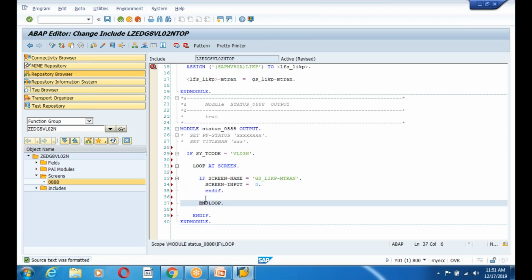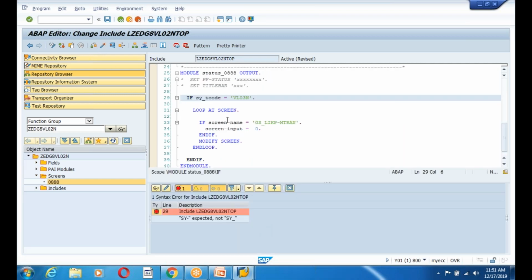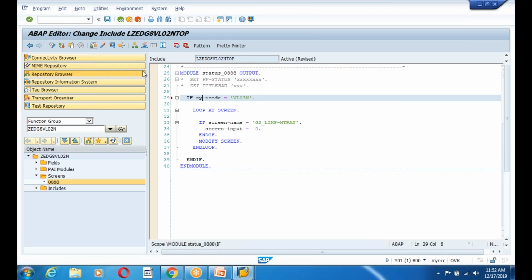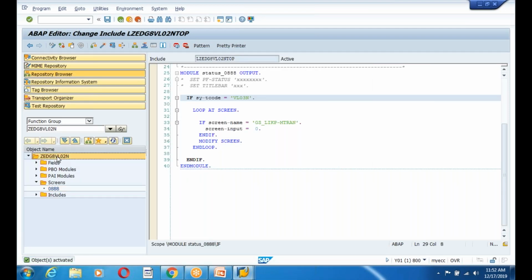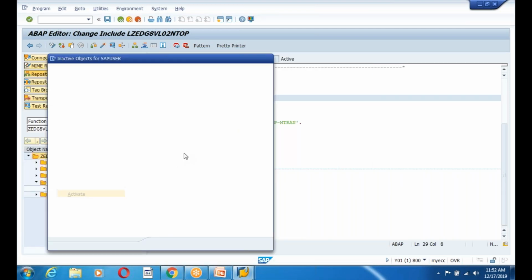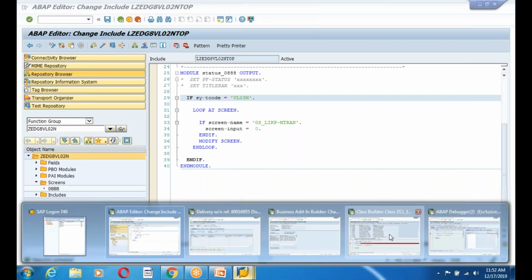So loop at screen, endloop, and modify screen. Modify screen. Pretty printer, and do the syntax check. sy-tcode. Okay, it's not an underscore, it's a hyphen. Do the syntax check, pretty printer, activate. Okay, do the activation again. So these are all things you need to do, guys.